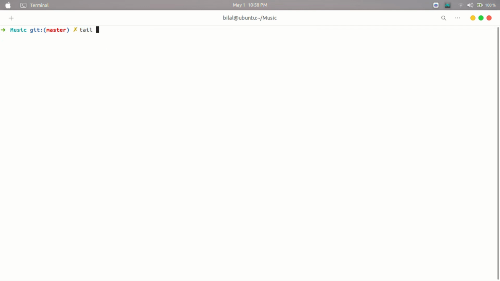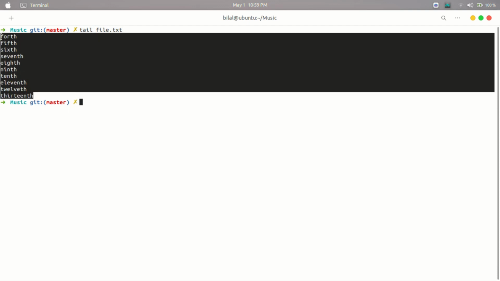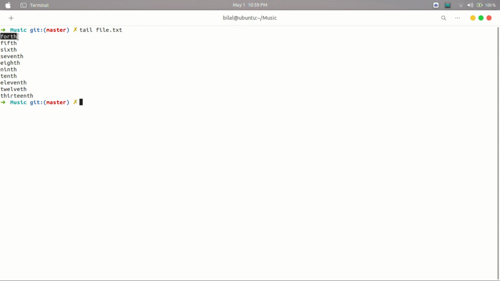I will write tail, and it will give me the data from the bottom of the file. As you can see, it started from 13 and reached the fourth line, because all the above lines are ignored. From 13 to 4th, these are the 10 lines. So it started from the bottom and reached the 4th line. In this way it has reached the limit of 10. So basically it will give you the details from the bottom of the file.